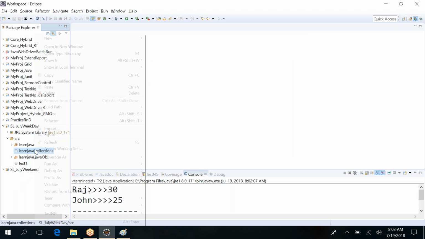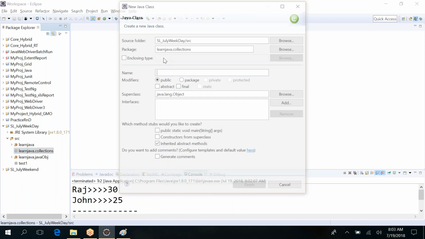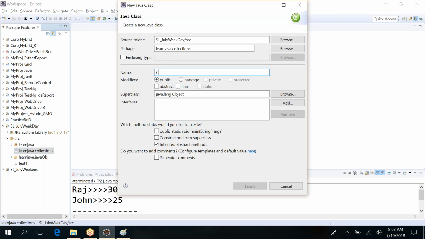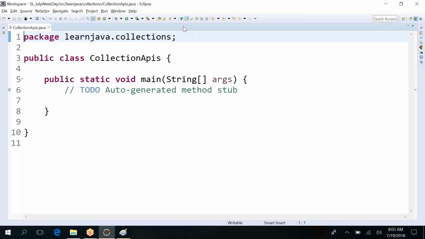I'm creating one class. Collection API. What is collection APIs and why is it very popular? What is the use of it?